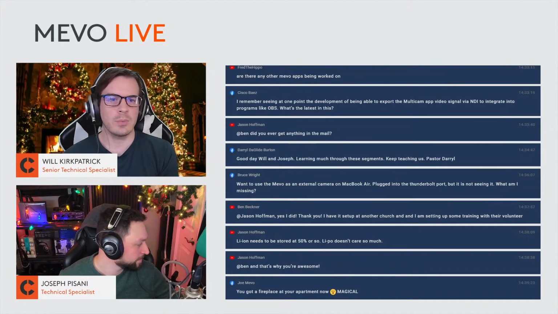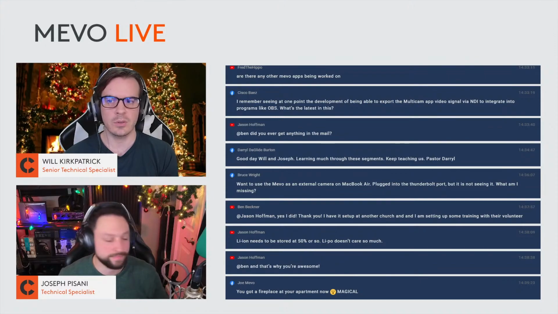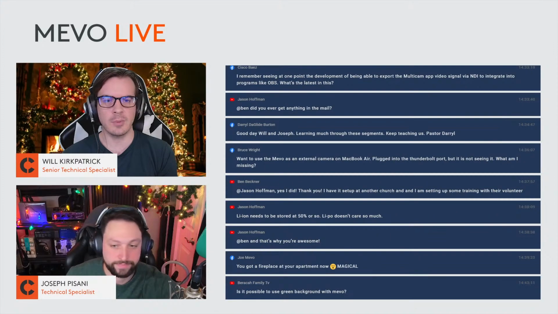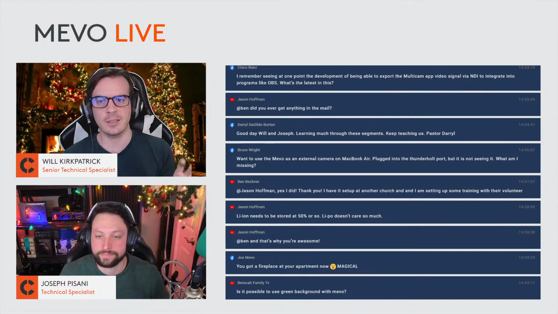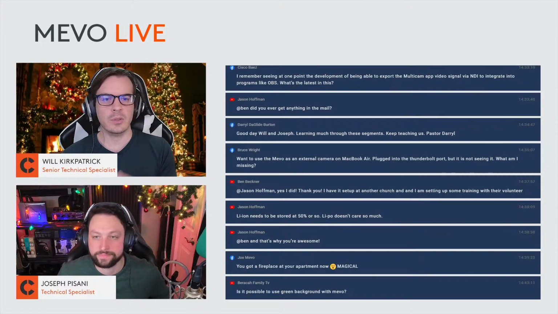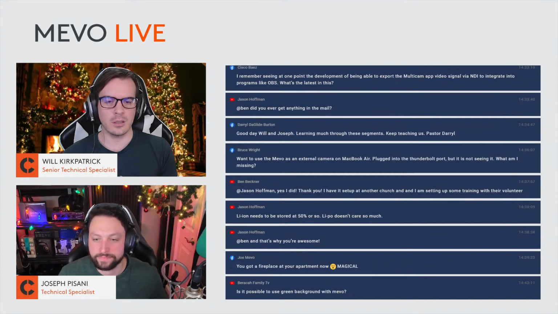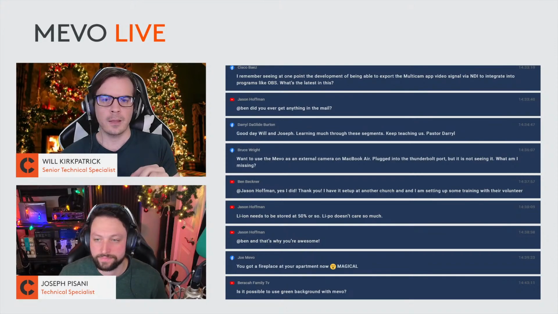If using 3 Mevos and streaming through the app, do I need to have audio run to every camera for when I switch videos? No. If you're using audio from in the Multicam app, you can just have audio going to that single Mevo. What I was talking about earlier, where the user was sending audio to every one of the Mevos, they were actually sending the Mevo signal to OBS using NDI. So if you're using the Multicam app, you don't have to worry about that sync issue that they were dealing with. So you're all good.